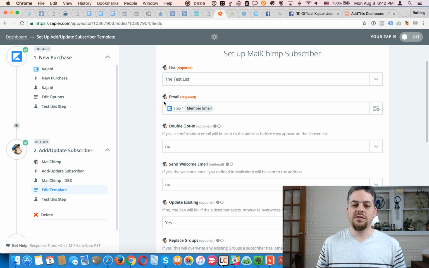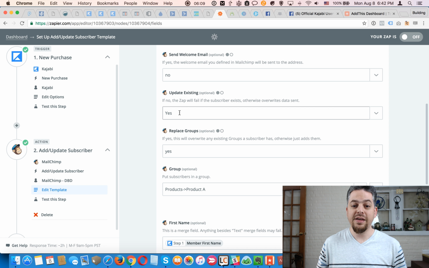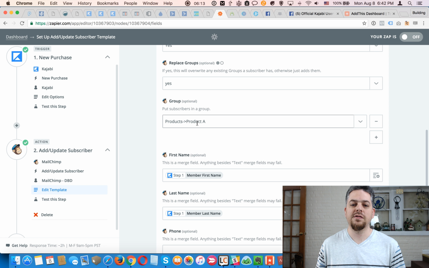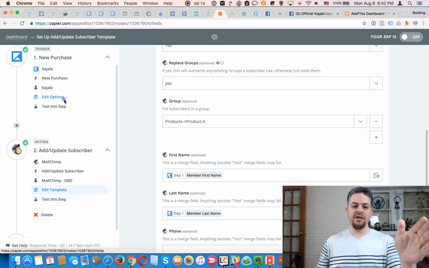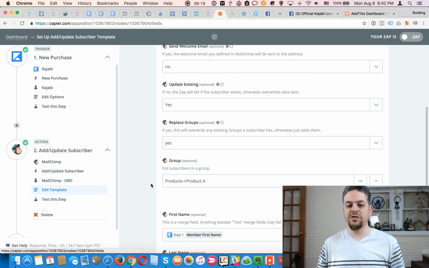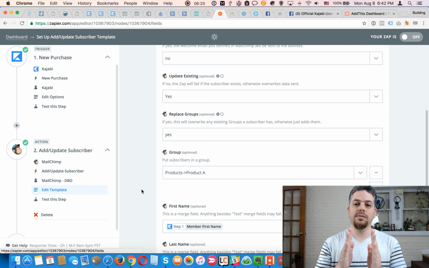So list, email, no double opt-in, no welcome email, yes to update existing because they could already be on the list, and then you just select what group this particular purchase of the offer will go to, which group inside of MailChimp. And then you can send campaigns and automations based on that segmentation.